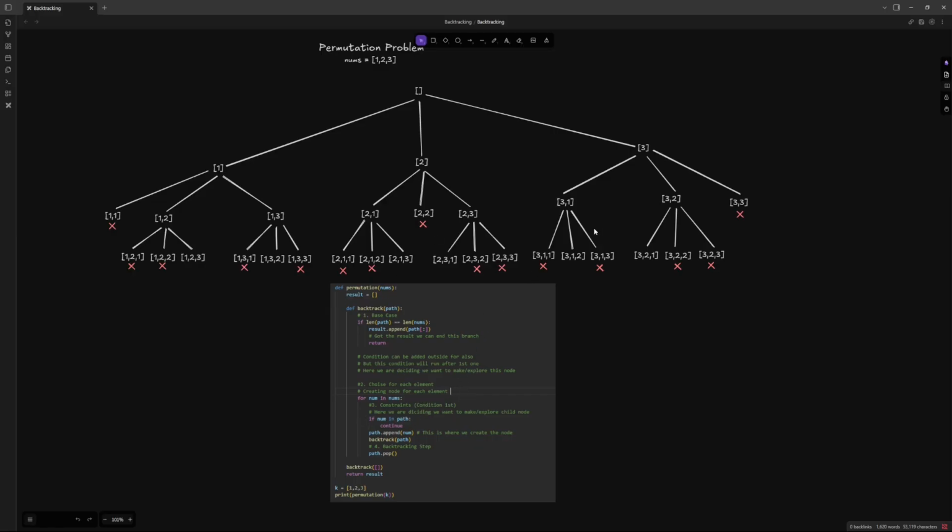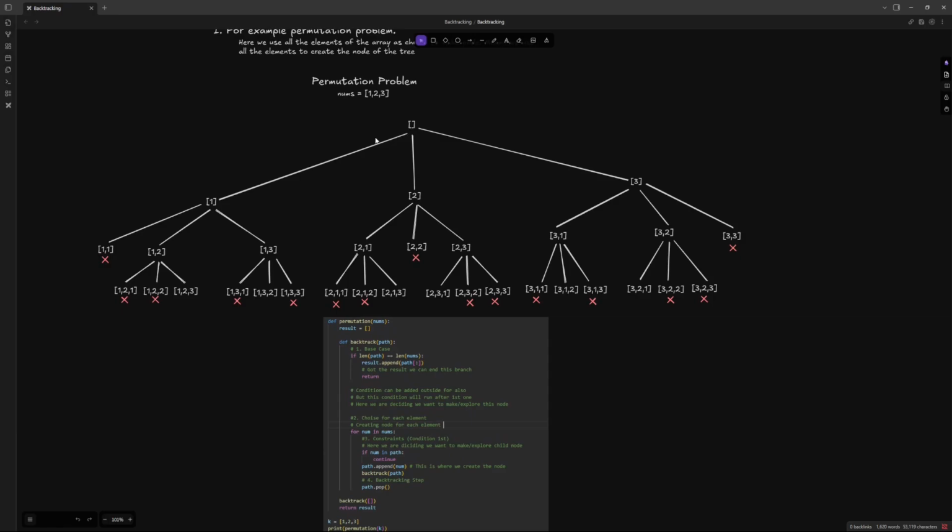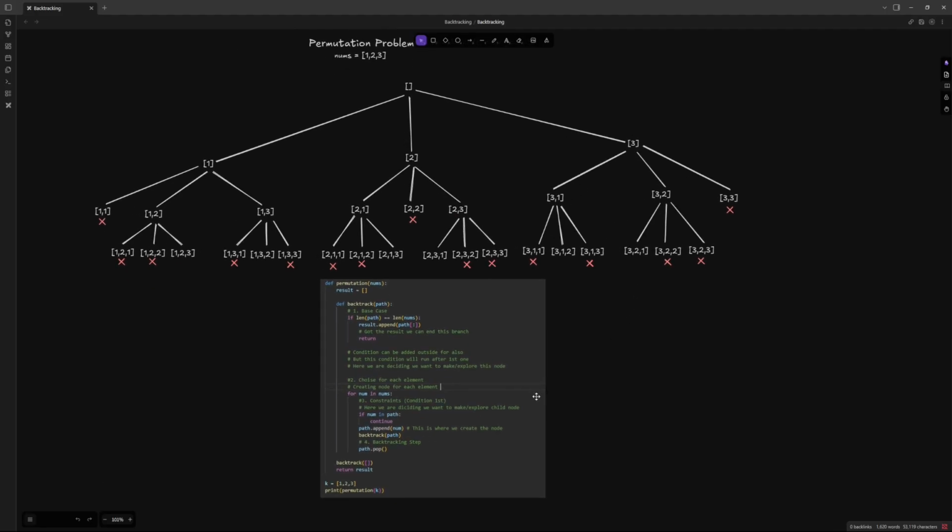So because in the previous case, if you see, our choice is to either add 1 or skip 1. So these are the choices. That's why it has only two branches. Either we add 1 or remove 1. But here we are adding each element. We are making a choice on each element, and the choice is that we are adding it. So that's why there are multiple branches. If we had 1 2 3 4, there would be 1, 2, 3 and 4 branches there. Okay. So this is the second type of recursion tree.